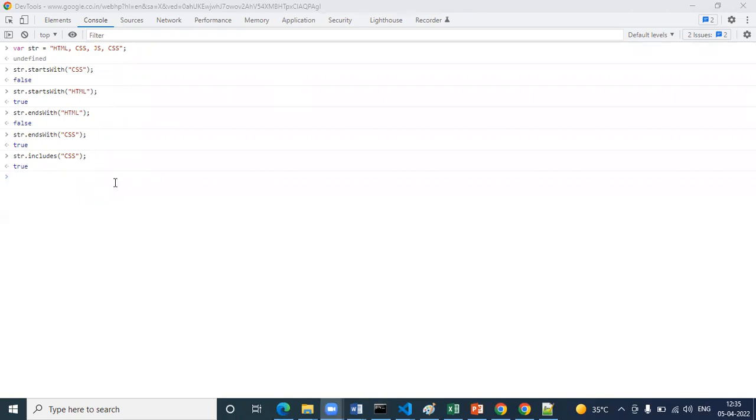Okay, let me check one more condition. str.includes, let me check JavaScript. Is JavaScript also present in my string? It is nothing but JS. The text JS is present here, so it will return true. These startsWith, endsWith and includes are also case sensitive.